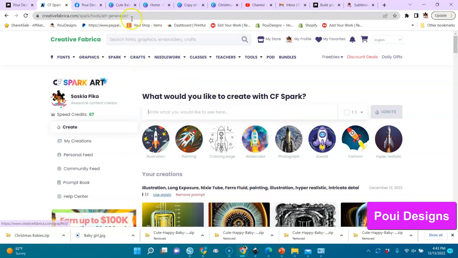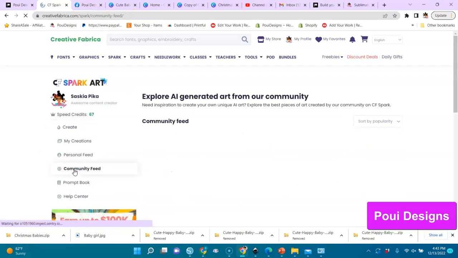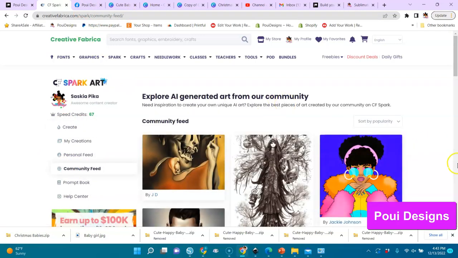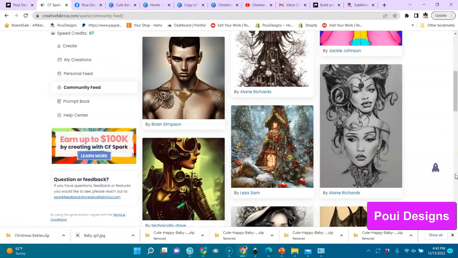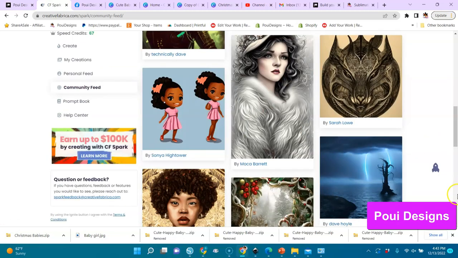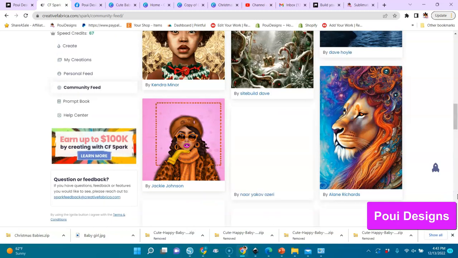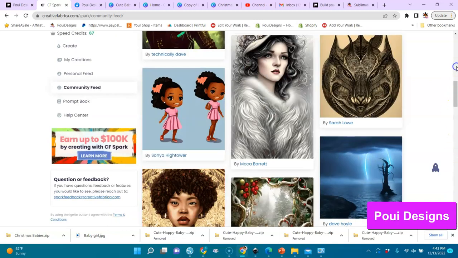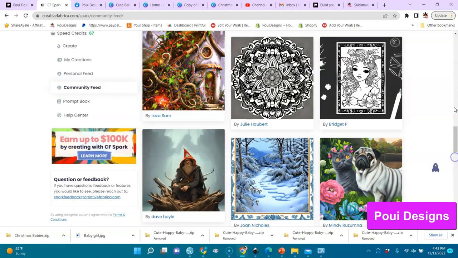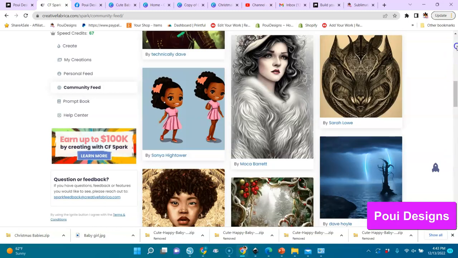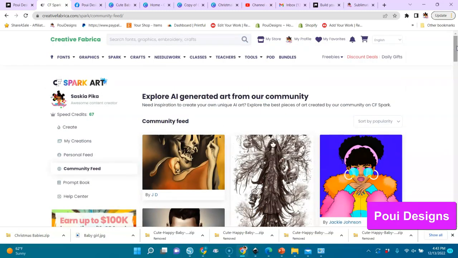Okay, let me go back. Where am I? Community feed. It will take a little bit of time, but it will be removed. Okay, and then I'm going to show you where you can still find it even when you remove it from there. But if you still want to download it, it's still in your system, in your account. Let's go there.